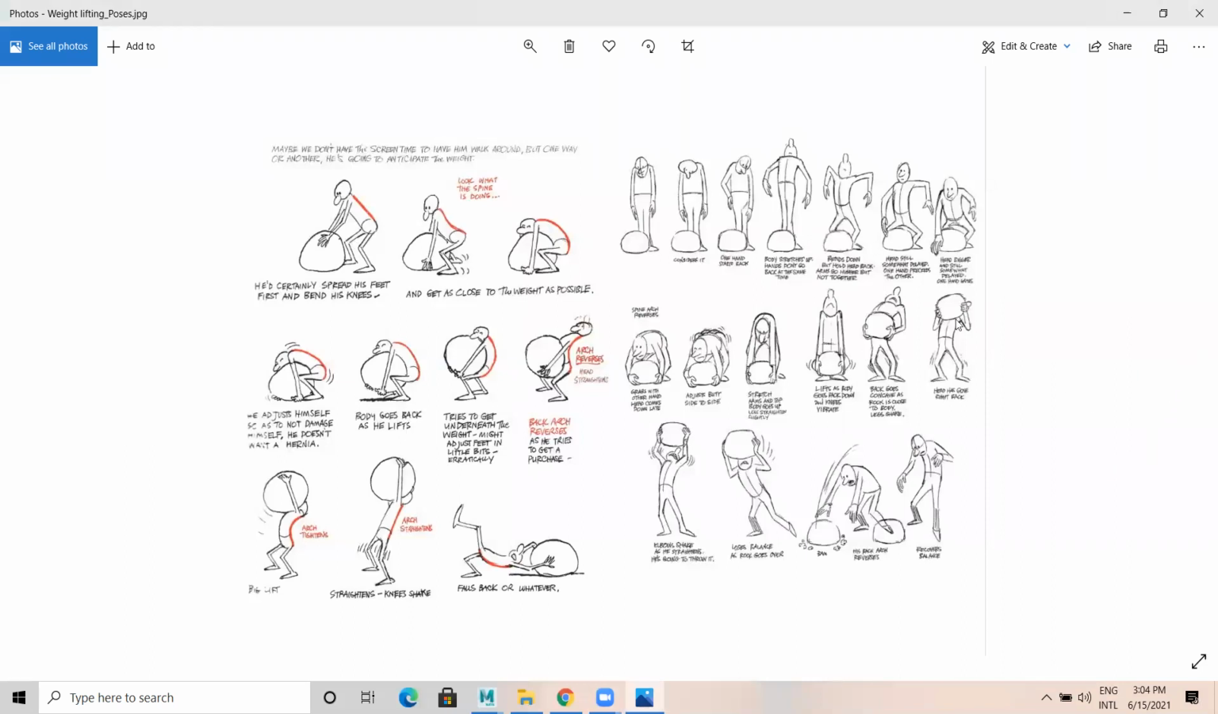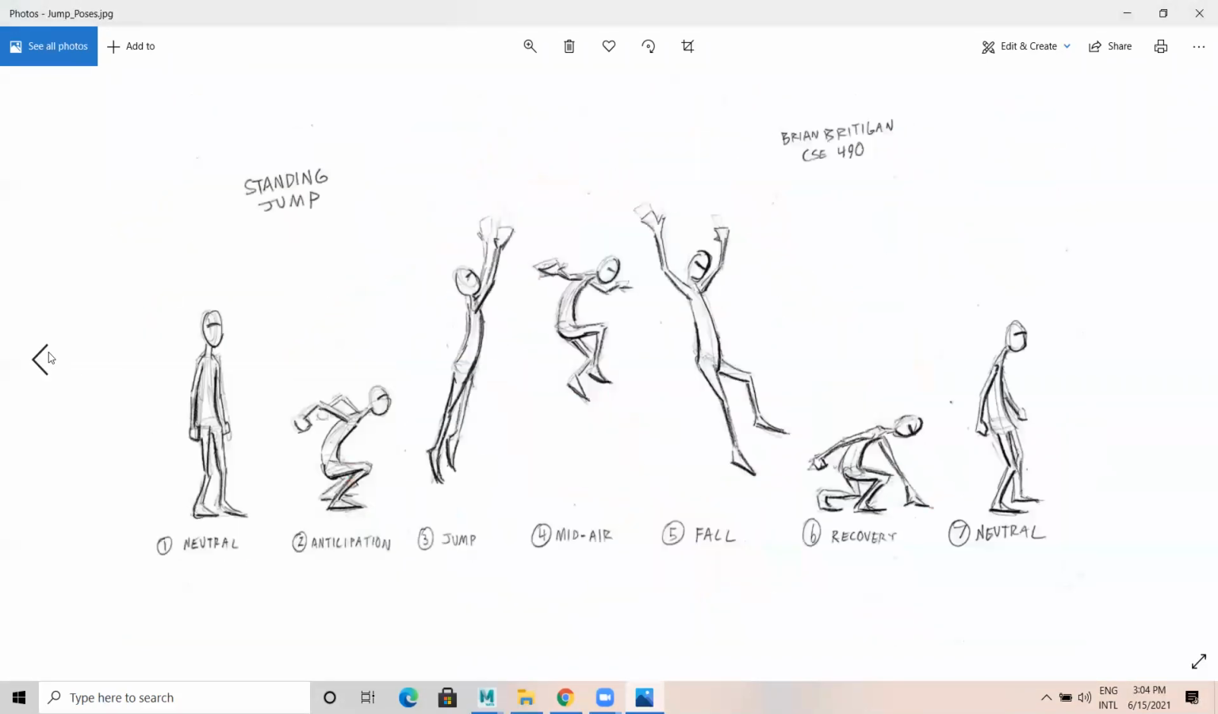So let me create a few poses now. I'll just show you one pose, how to work on it. Let me take this jump. So what I do is, let me select this.